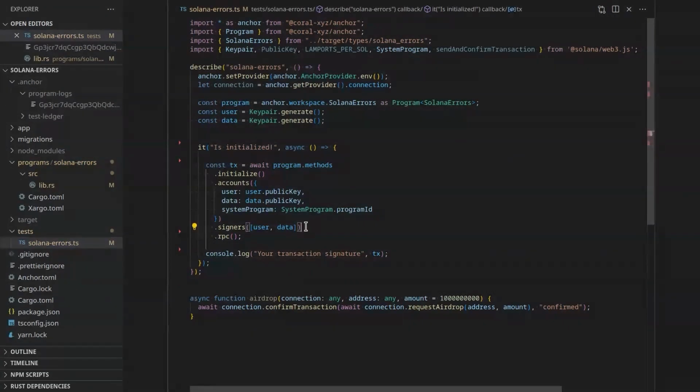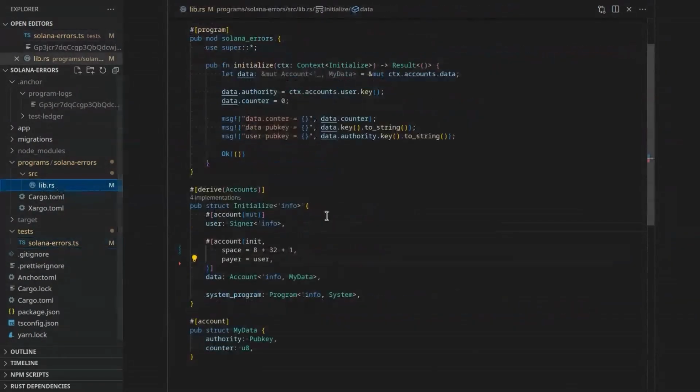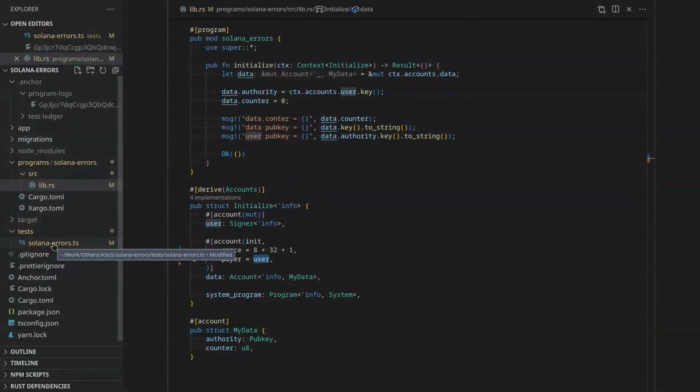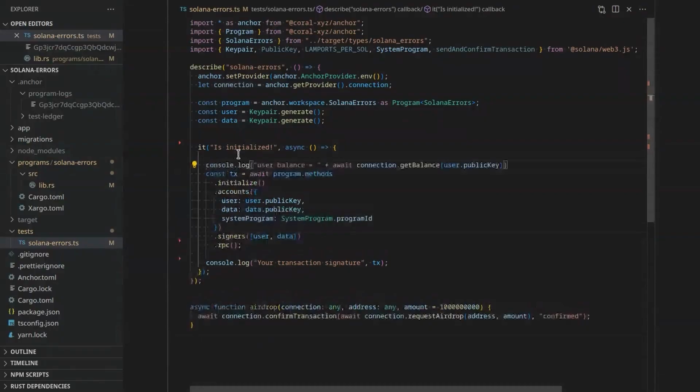If we go to the Solana program or the Anchor program, you can see directly that the payer for the initialization of the program is the user account. But in some cases, it might not be so obvious. So what you can do, for example, is write the balances into the log. You can use the get balance method of the given public key.